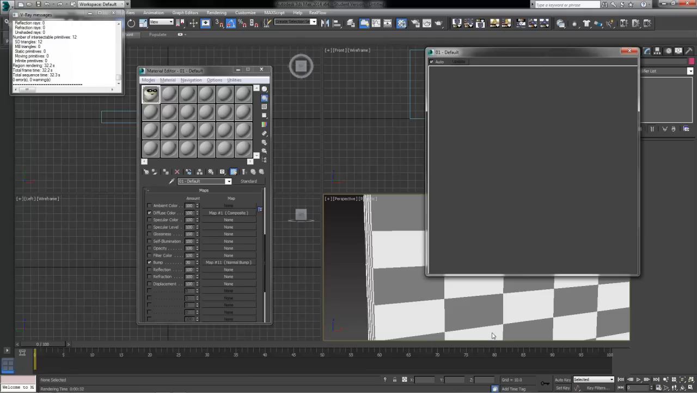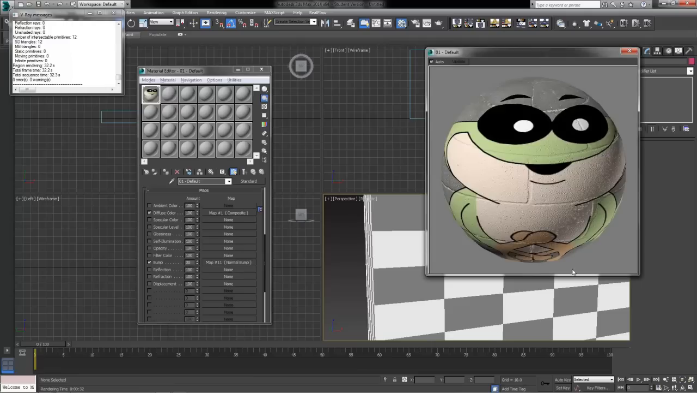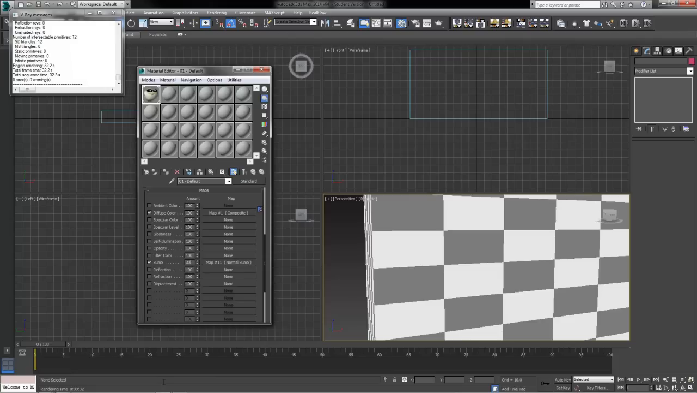And what we end up with is our really cool texture shining through as if he really were painted directly onto the wall there.